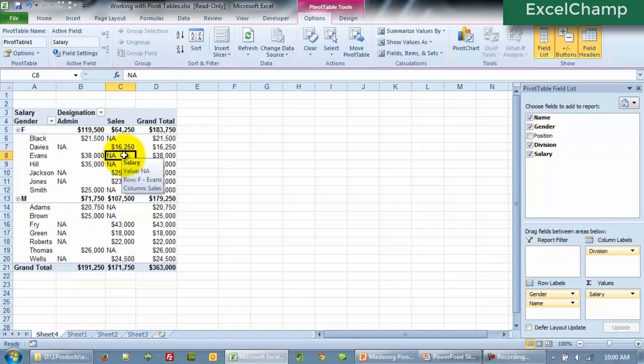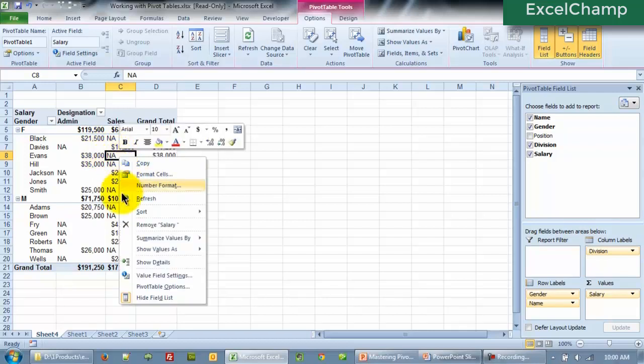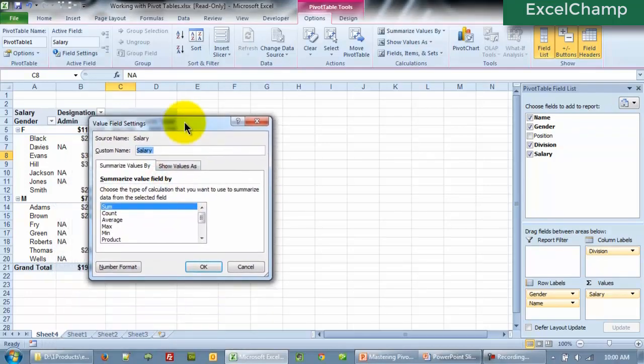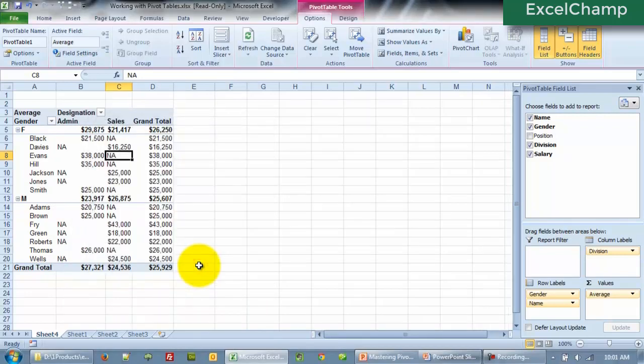This is pretty easy to do. All you need to do is click on the cell, the numbers, right click, and then say value field settings. The value field settings dialog box appears and we can click on average. So now we will get an average. If you notice, the word salary has now automatically been replaced by the word average. You could change it if you wanted to.